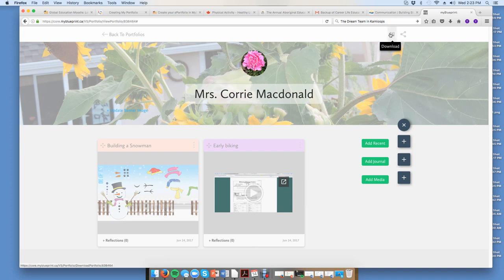You can also download it and make a hard copy so that you have a soft copy for yourself, right? If you want to keep it in a scrapbook, or if you want to do something with it. So I'm hoping that this part you will really enjoy, because it is an opportunity to place all the work that you've done in one place.